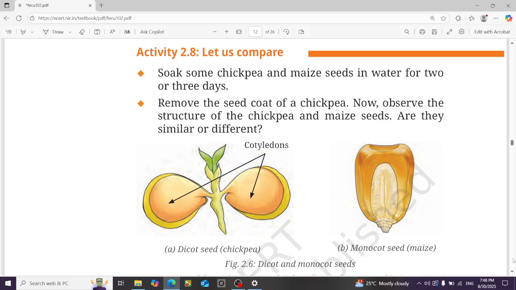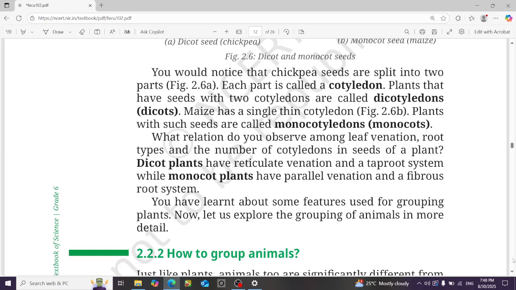Observe them carefully. You can see that the chickpea has two parts. You can break it into two parts. But for the maize seed, it's not possible. It is mono. Mono means one. Di means two. Monocotyledon. Dicotyledon. So you would have noticed that chickpea seeds split into two parts. Each part is called a cotyledon. If you have two parts, it's dicot. If you have one, it's monocot. So what relation do you observe with the venation? Dicot plants have reticulate venation and monocot plants have parallel venation.